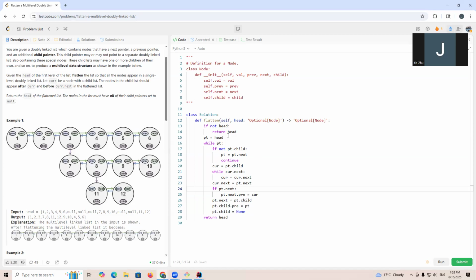So what's our problem here? Well, the pointer is not null. If it doesn't have a child, just move it to its next. Otherwise, we have a current with this child, current dot next pointing to pointer dot next, and pointer dot next dot pre, right, so it should be pre.